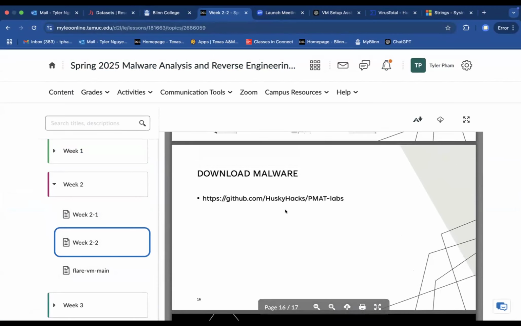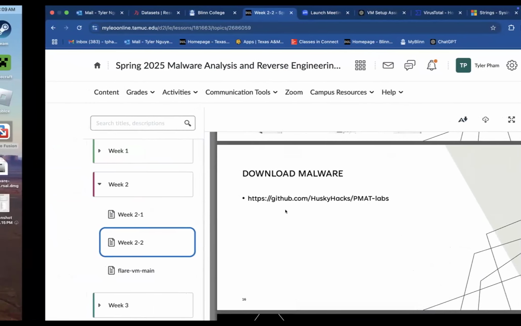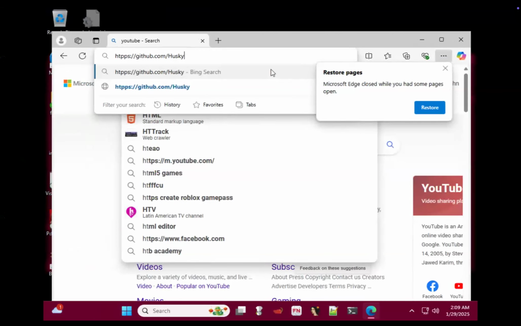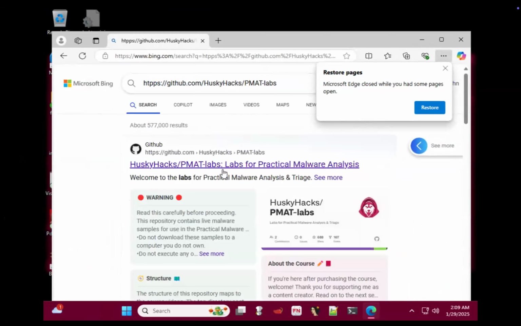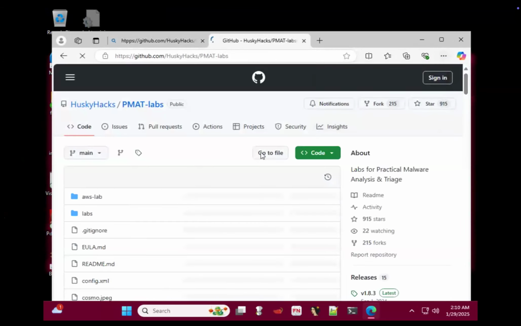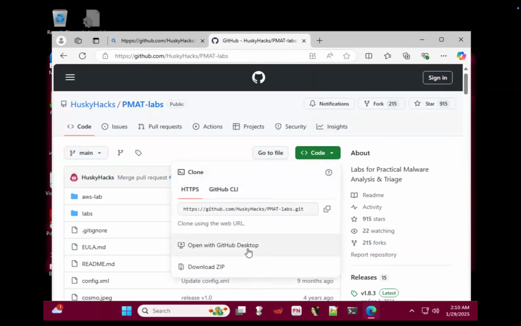Just be careful with the spelling, it's HTTPS, or if you don't type it, it's okay. You're just using GitHub. You can just Google GitHub and the Husky repo, and just check the HTTPS. Yeah, the first one. This one is okay. And just download it, a zip file. You can download zip, and then unzip it.